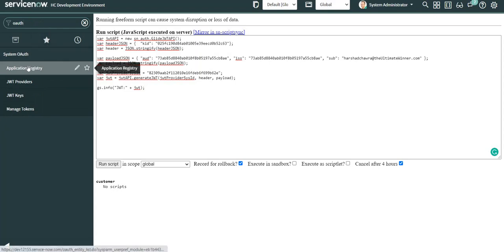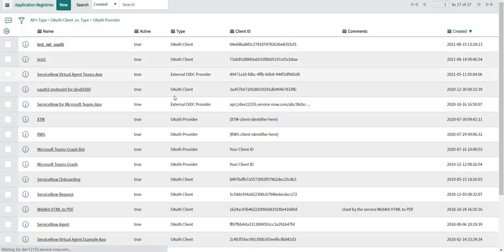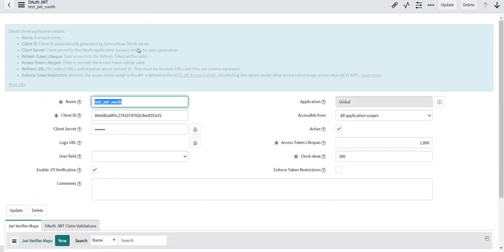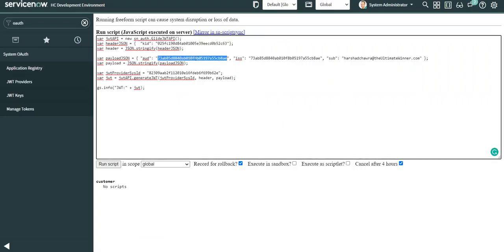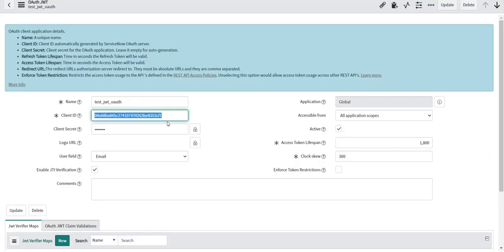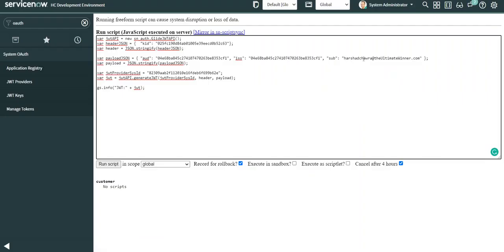We'll go back to the OAuth application registry, and this is my client ID. Preferably this should be passed in the AUD claim as well as the ISS claim. And since I'm using the email option in the application registry configuration for the user field, I am passing the email ID of one of the users which exists in the ServiceNow user table, and that is passed as part of the SUB claim.